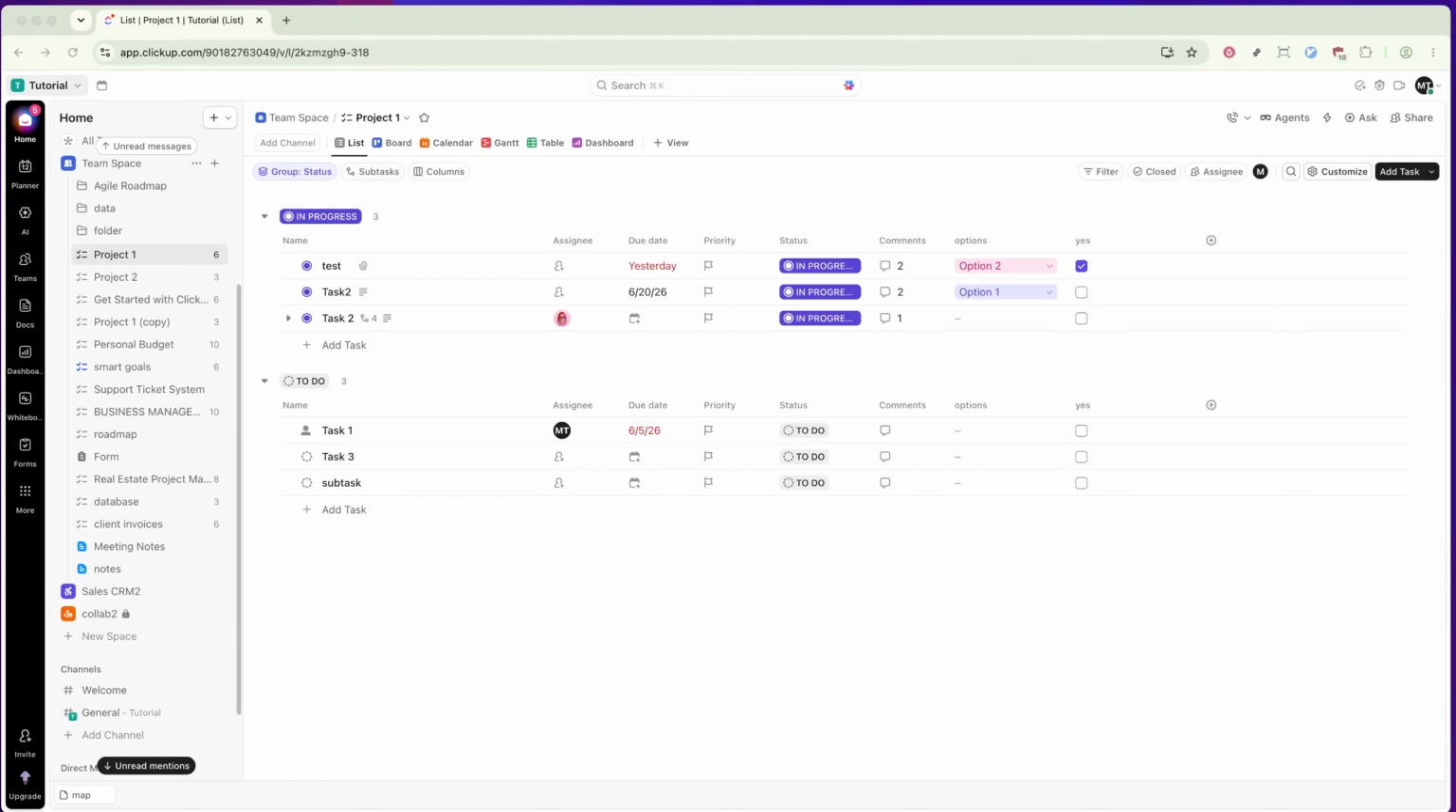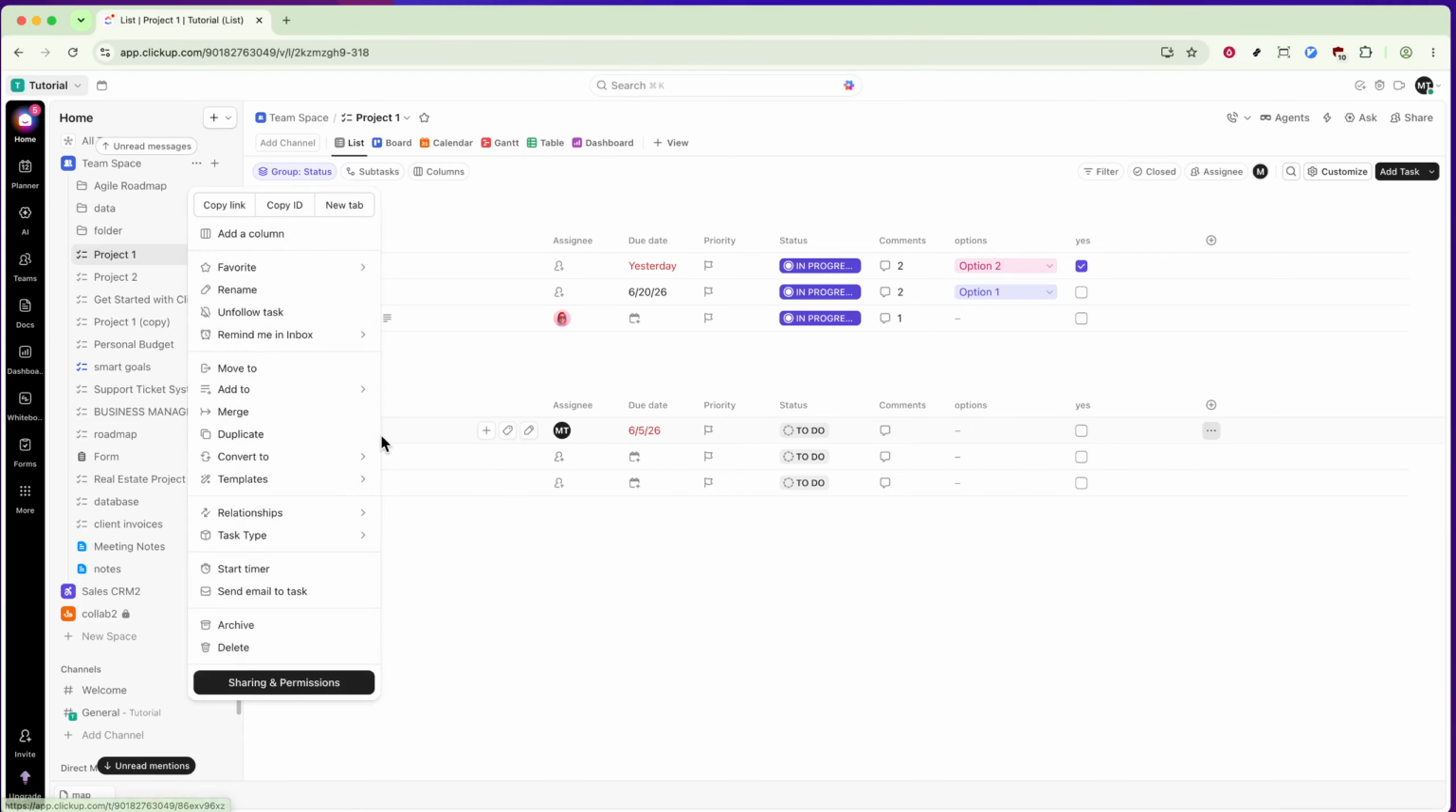Archiving is a great way to clean up your workspace without permanently removing tasks. To archive a task, start by right-clicking on the task you want to archive. This will bring up a menu with several options. From this menu, simply select the Archive option. Once you archive a task, it won't appear in your active lists anymore. But don't worry, you can still access it whenever you need to.